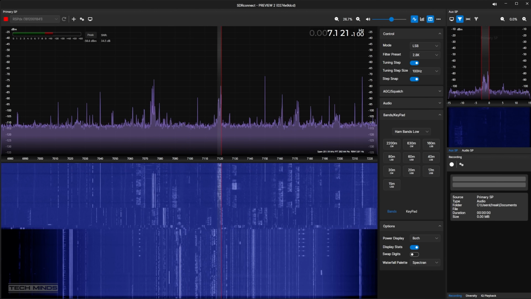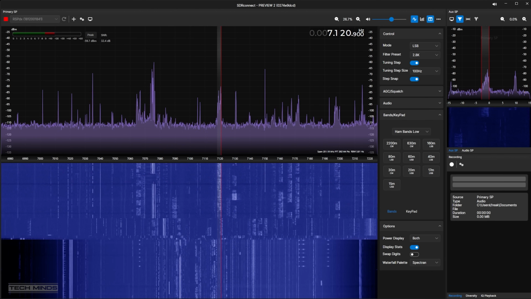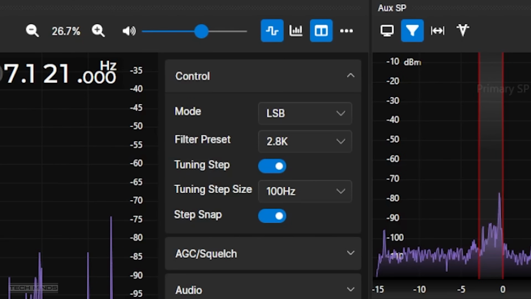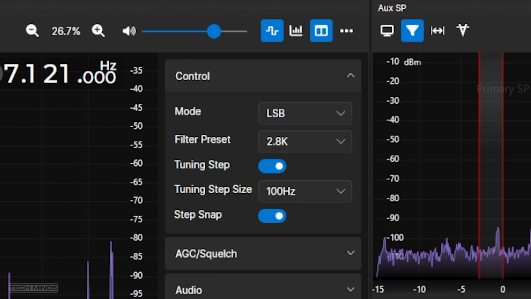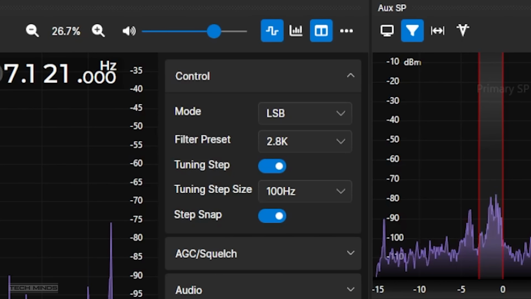Now, to the right of the waterfall and scope, we have a hideable panel, which is sectioned out into different features of the software. The control section at the top has a few options, where you can change the mode of modulation, select a bandwidth preset filter, change the tuning steps when using the mouse wheel to change frequency, and also allow step snap on the spectrum. Now, the bandwidth can manually be changed using your mouse on the AUX SP window on the top right, if none of the preset filters suits your needs.